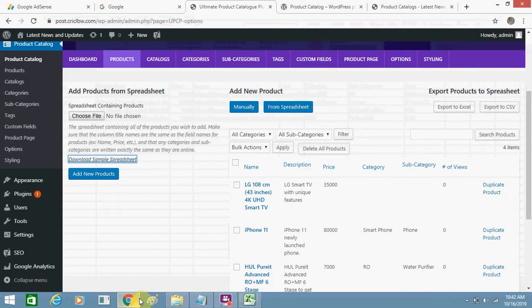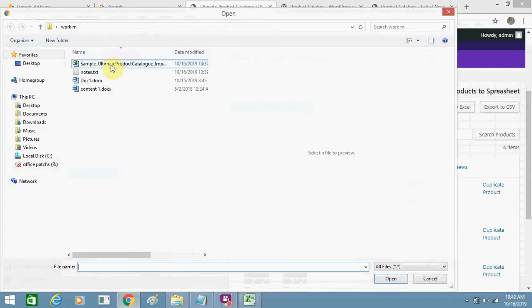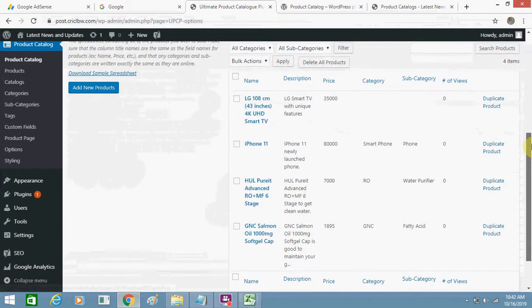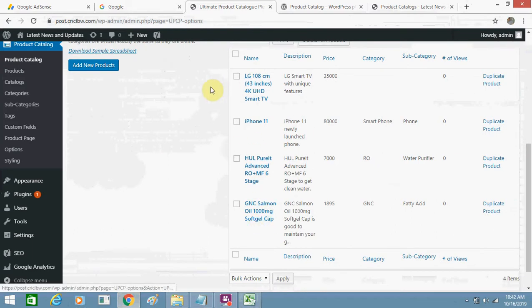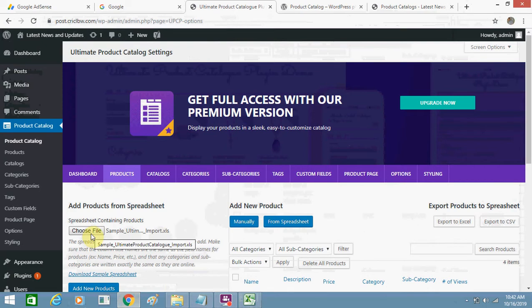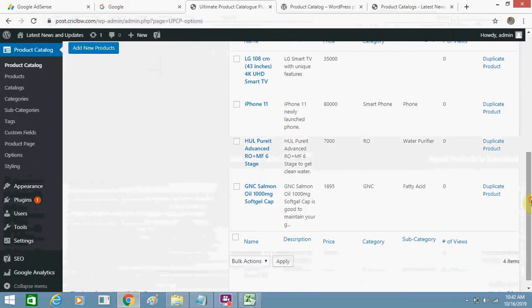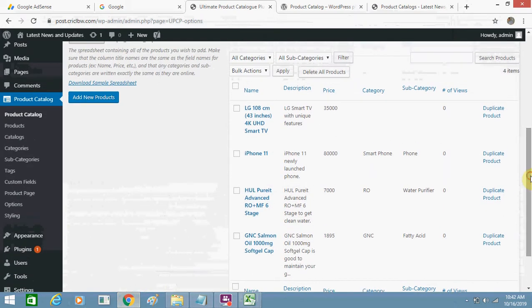Now I will go here and just choose the file. This is the sample file, and just click on add products. Once I do it, all these products will be added here like this. You can see all these are added: LG phone, iPhone. I have already done it, so I'm just showing you. Just need to click on add new after choosing the file from here. Make sure the format is the same as the one you download using the sample spreadsheet.